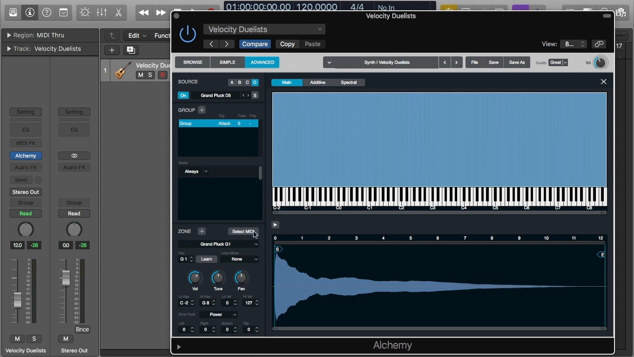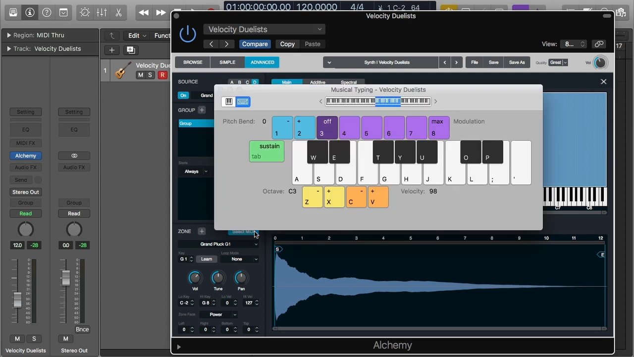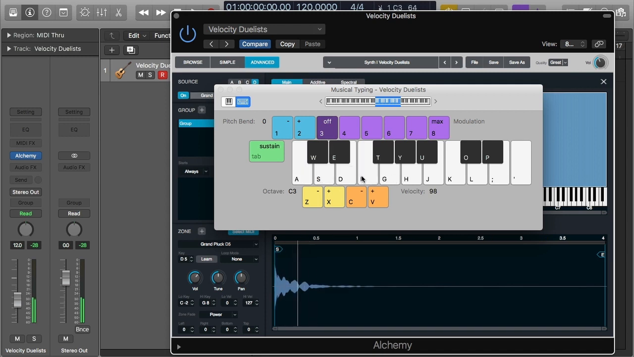To the right, we have a select MIDI button. If you turn it on, it will automatically select zones by you playing your MIDI keyboard. You can also do that if you bring up your keyboard in Logic. All I did was press Command K, and there's my keyboard. So you see that when I pressed a key, it went back to the grand plug, and that's because I don't have this new sample defined as a zone. We're going to get to that in a second.